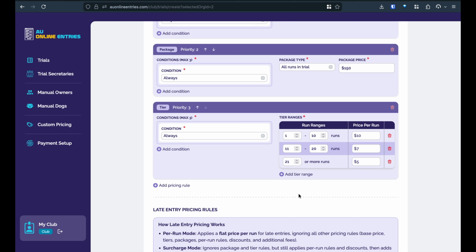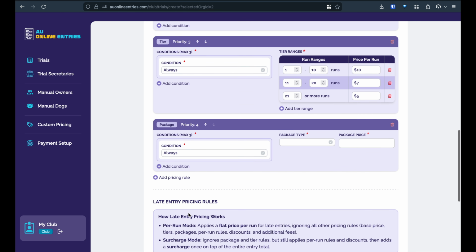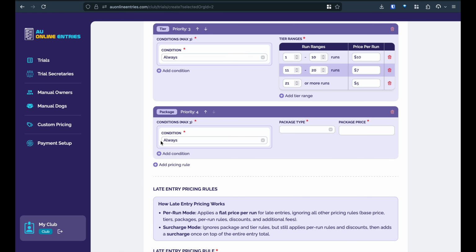Each pricing rule has a priority associated with it. AU Online will process these rules from top to bottom. Our trial also has a package for juniors if they enter in all runs in the trial. Let's create another package. We'll click on Add Pricing Rule, then Add Package. This time, we'll add a condition for only junior. Then we'll set the package type to all runs in trial. And we'll set the price of the package to $75.